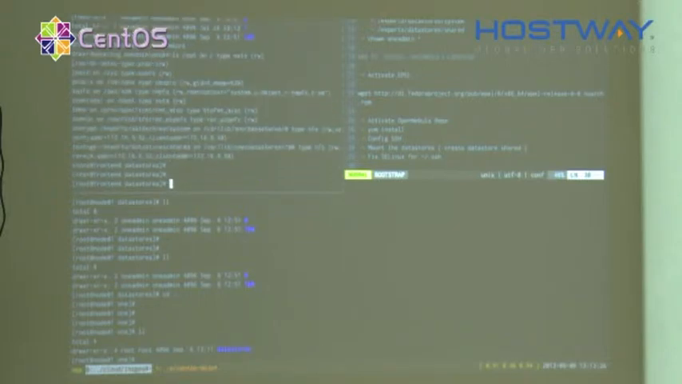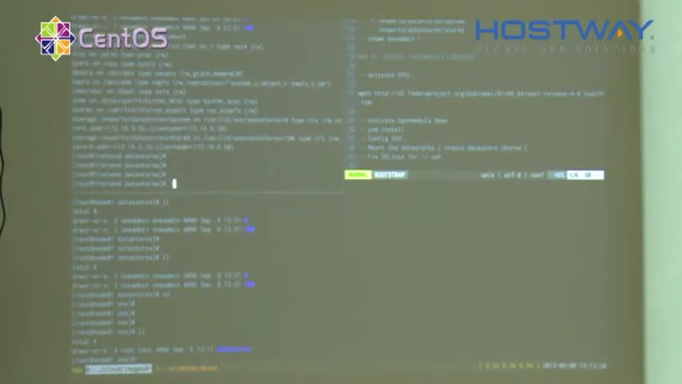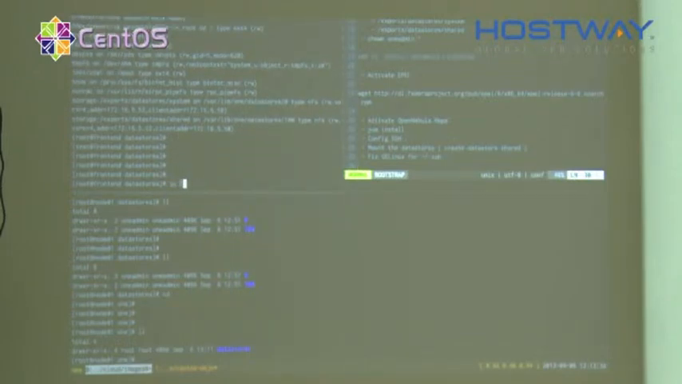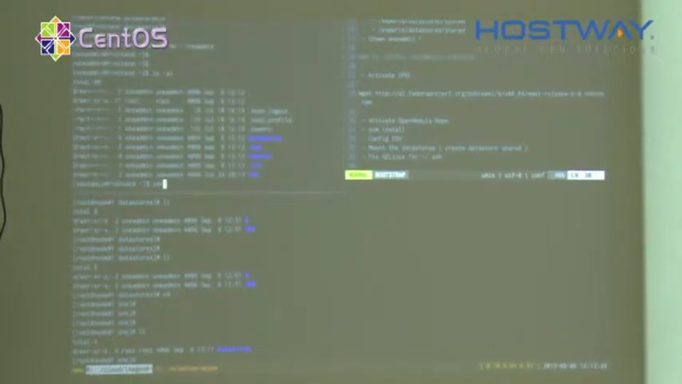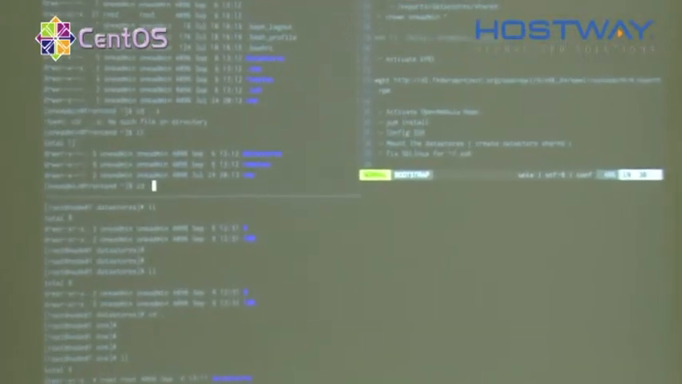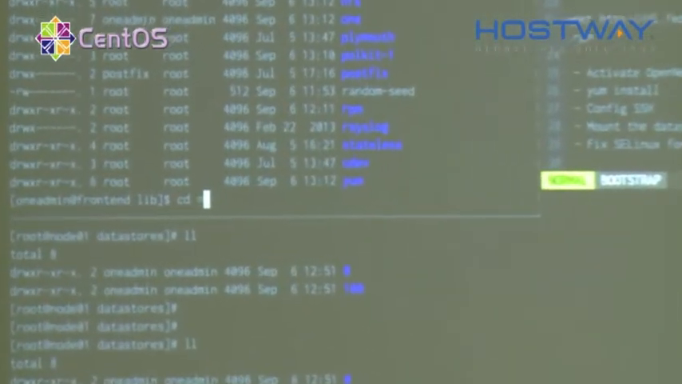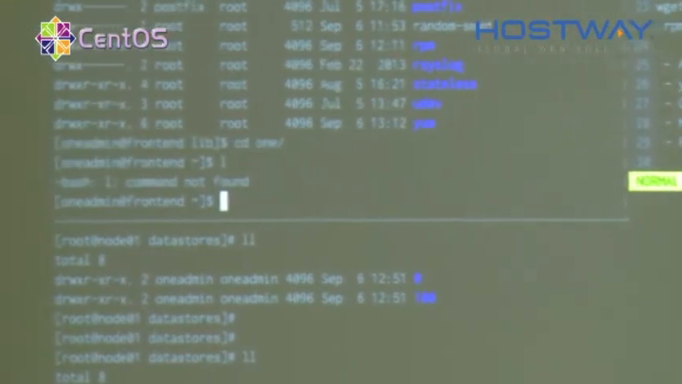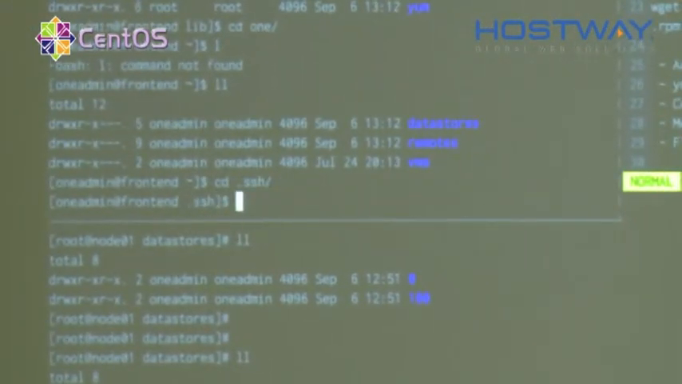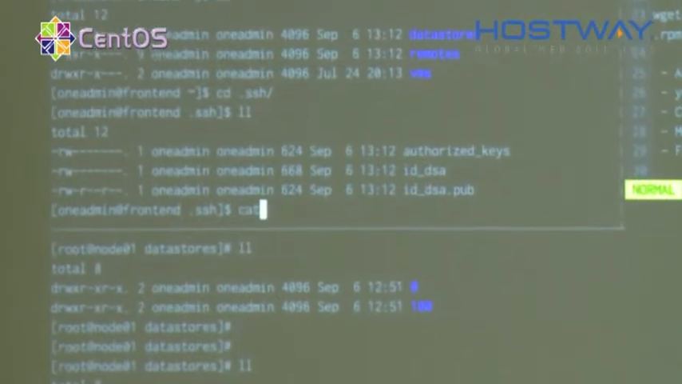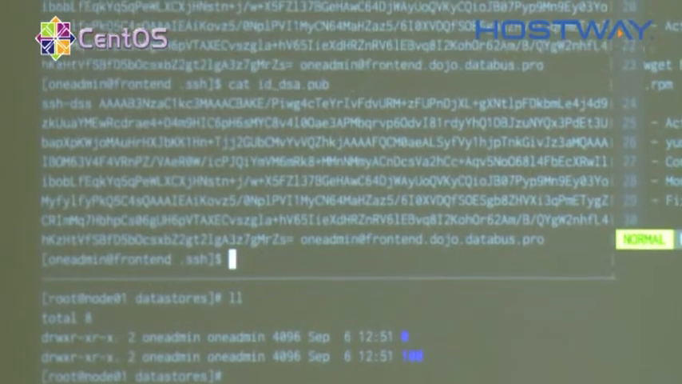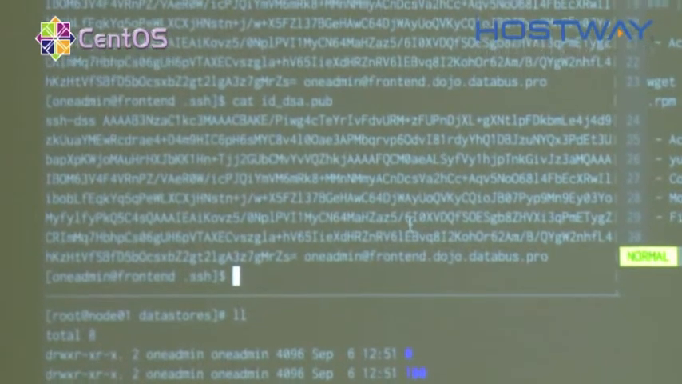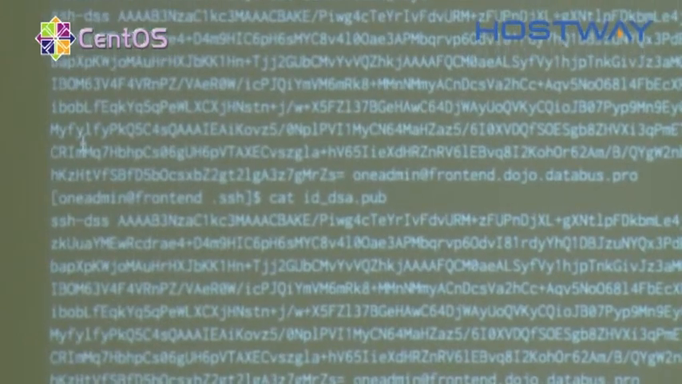They are here. Cool. And I've noticed a problem with the packages. If I try, as you can see, the user one admin at install time, it made itself a pair of keys, DSA keys, and set up the authorized keys. And if we look at the DSA.pub key and the authorized key, we can look and look and look. They are the same.